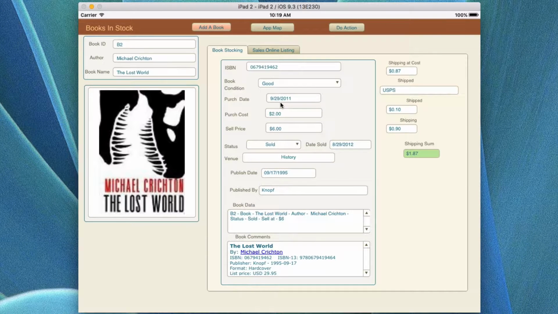The date you purchased it is very important. The date is also related to the purchase cost. If you buy a book and it sits but doesn't sell, you're going to want to come back and see how long you've been holding that book, and you may want to change the price to meet the current market value when you put it up for sale.